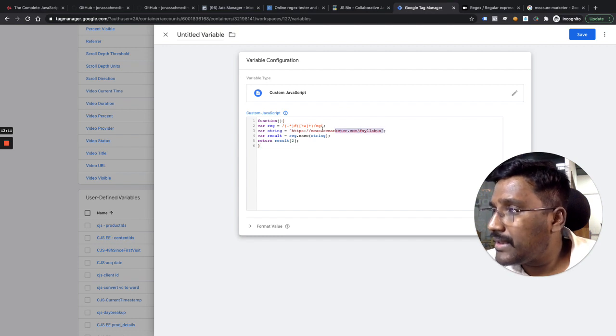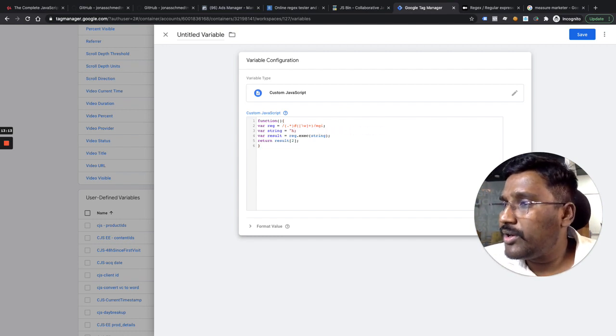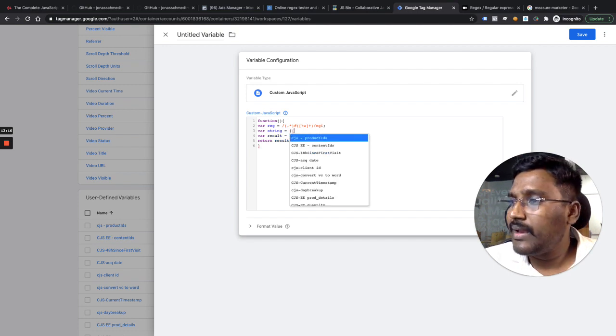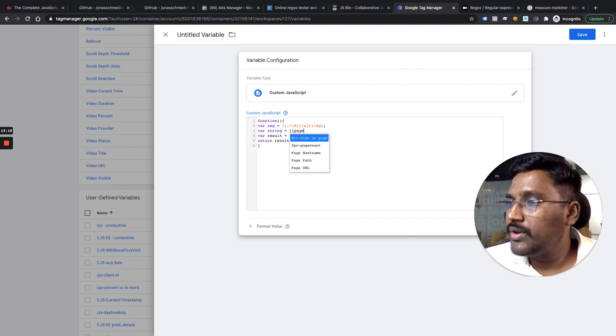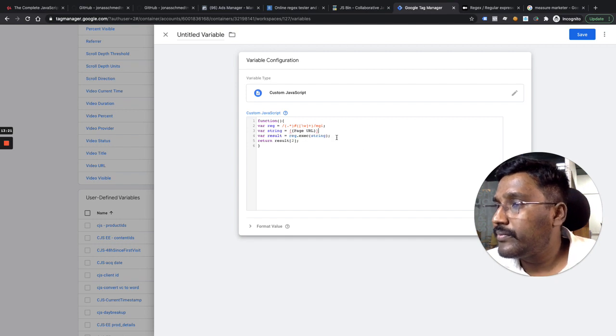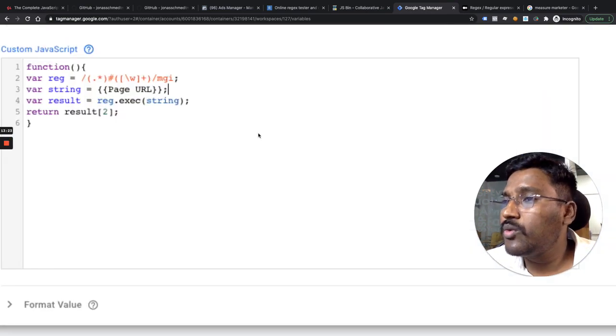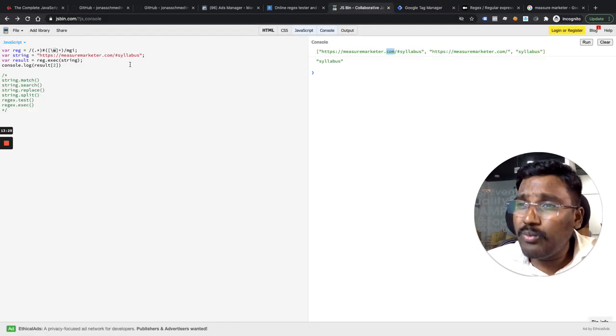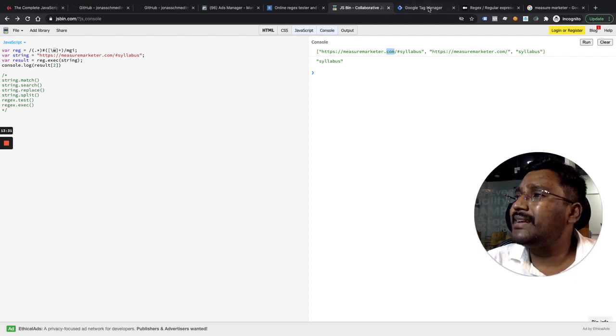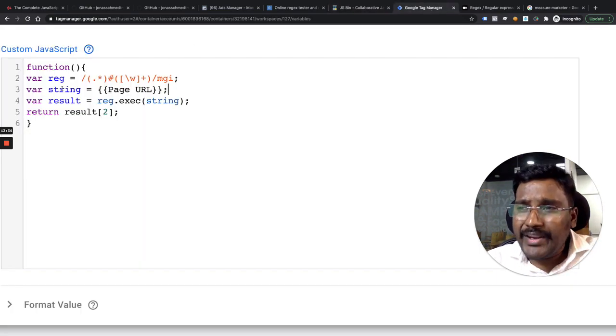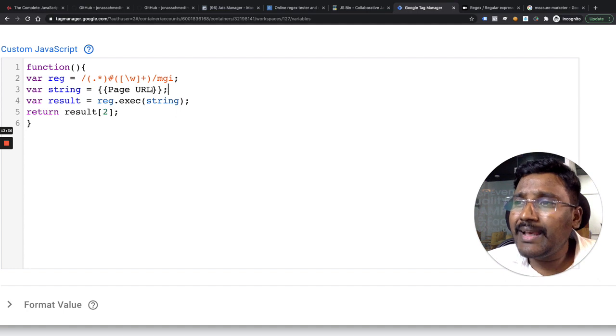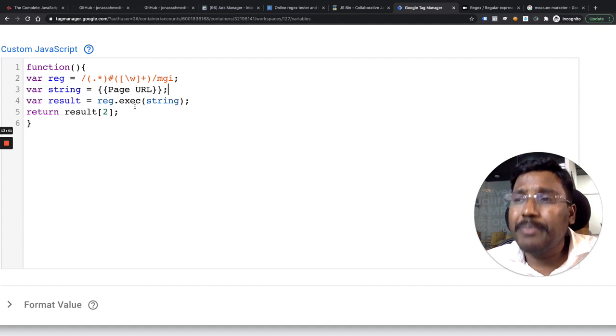Or rather than giving a constant here, what I'll do is I'll give a variable, page URL. Here the string means page URL, right? In this case I entered an exact string, but here I can dynamically assign a string variable, whatever the value of the page URL is. And then I say, if in the page URL it contains the hash, I want you to perform an execute method on that string with the pattern I gave here, and I want to return the result of 2. Now let's go and see.